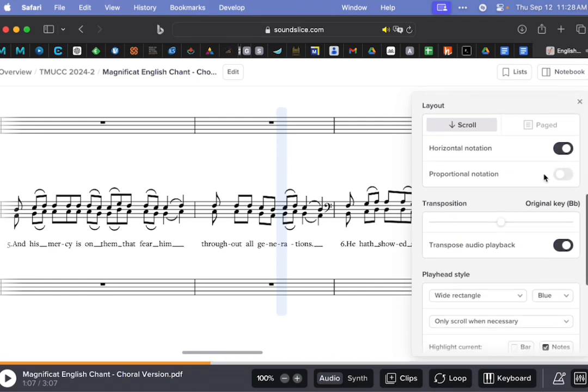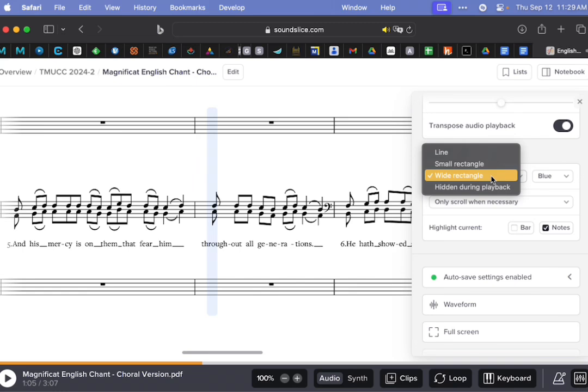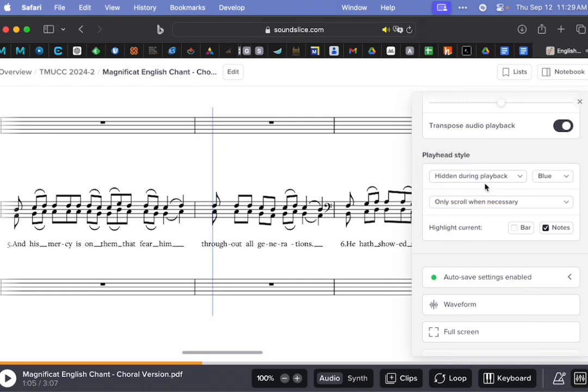Then the Playhead style is speaking about this bar right here. So right now it's set to be a wide rectangle that is blue. As you can see, you could change, I'm not sure what subtle means. I guess it's a gray, or you can make it yellow. So you can pick a color that works best for you. Also, it's a wide rectangle right now. Instead, you could have it be a line. You could have it be a small rectangle. Or you could have it hidden during playback.